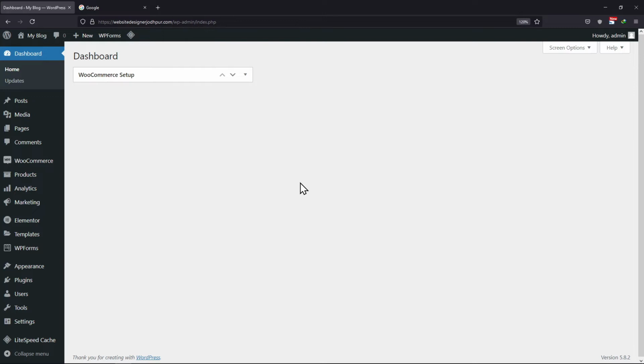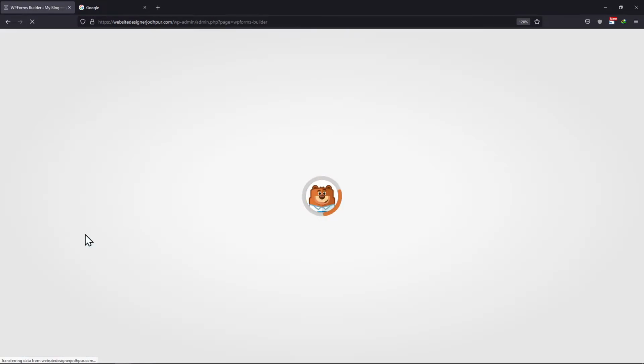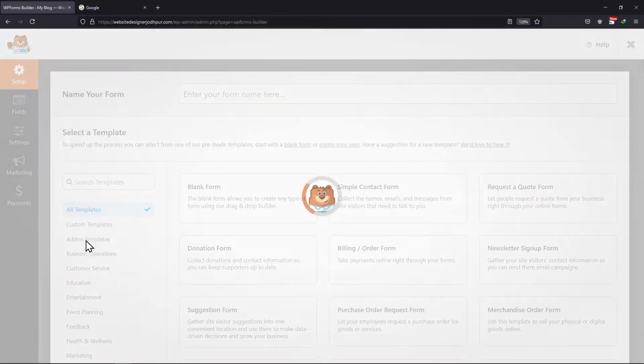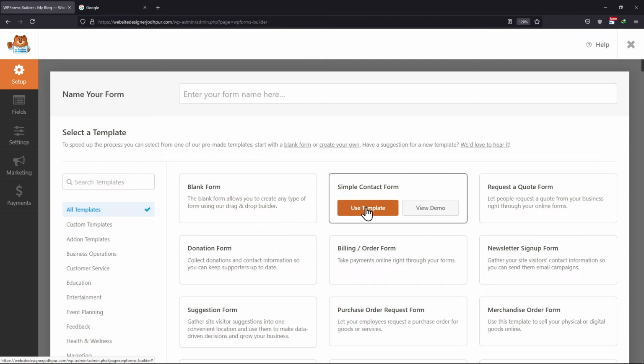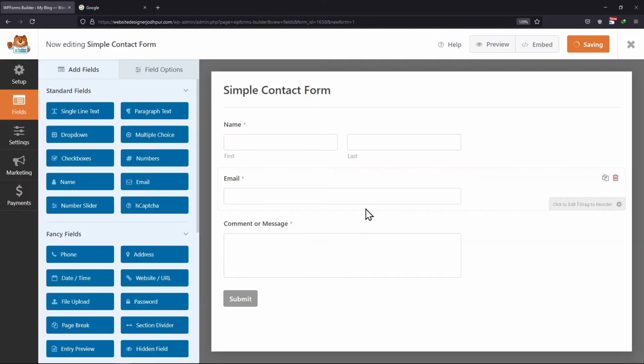So first, we need to create a form. To do that, hover onto WP Forms and click on Add New. Now select the template as per your requirement. You can customize the fields here as per your requirement.